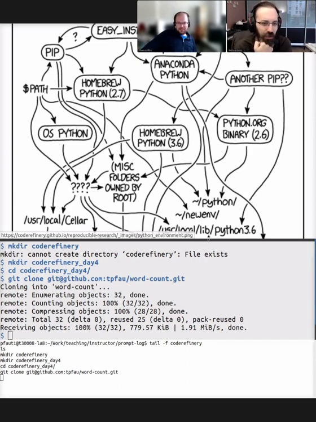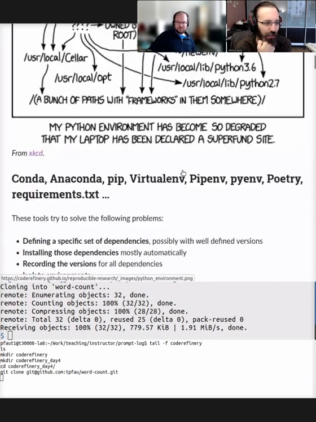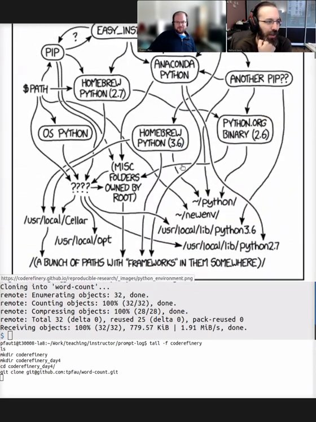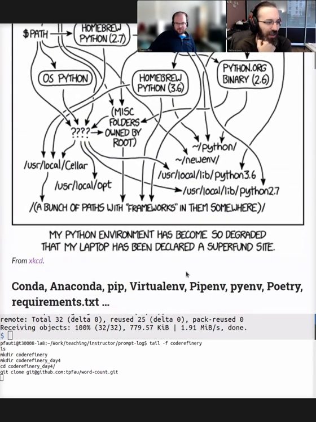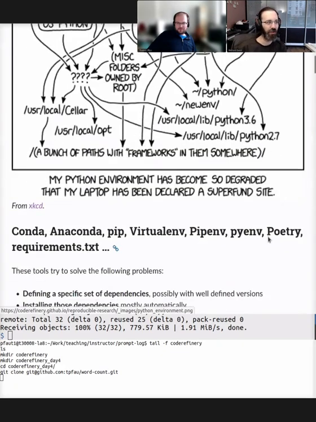So this little picture you see here, the idea is there's all these different ways of installing things in Python, and they all somehow relate, and it can become a complete chaos. If you scroll down a little bit, it makes this joke that the laptop is a Superfund site. Superfund is a United States name for a thing that's basically for cleaning up heavily polluted sites that have no one responsible for them anymore. Okay, let's go down to the conda and anaconda section.